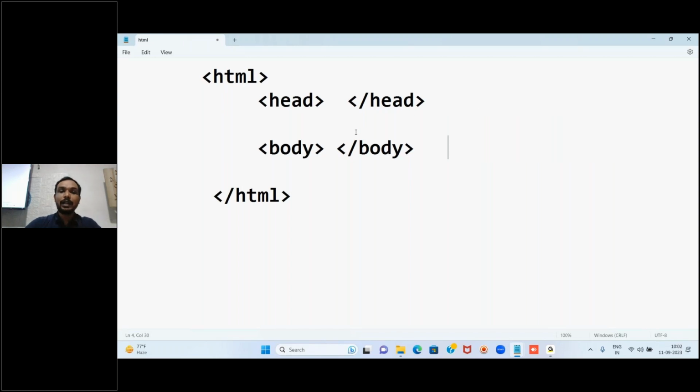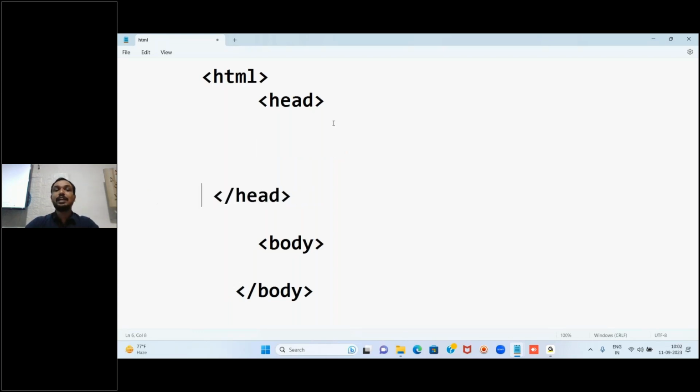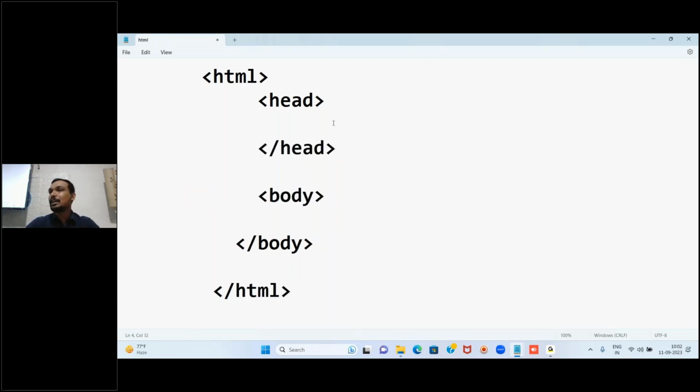Now what I told you is that in the body we have to write all the visible content. You can type on the next line whatever you have to. Technically it doesn't make any changes to your content. You can use the same line or the next line, that doesn't matter to HTML. Now here in the body, as I told, the visible content should always be written in the body.